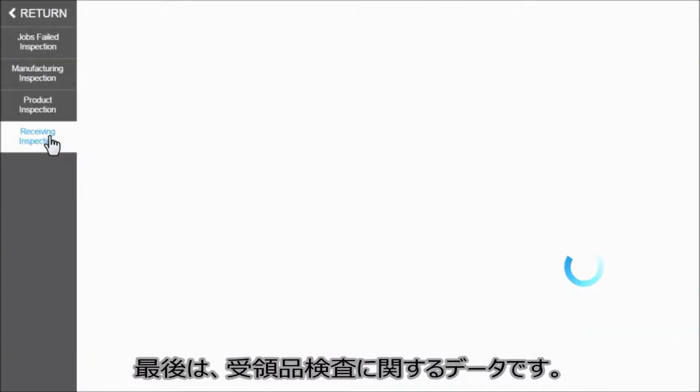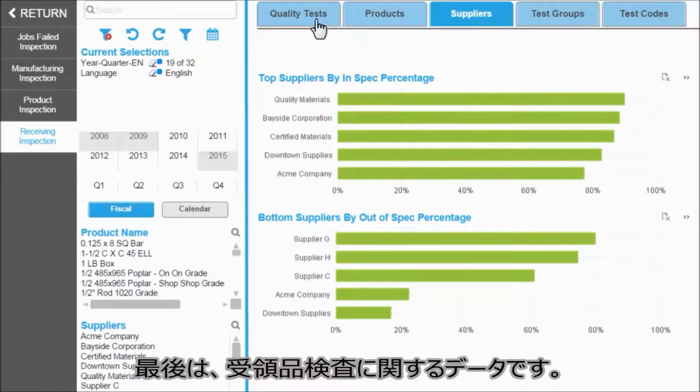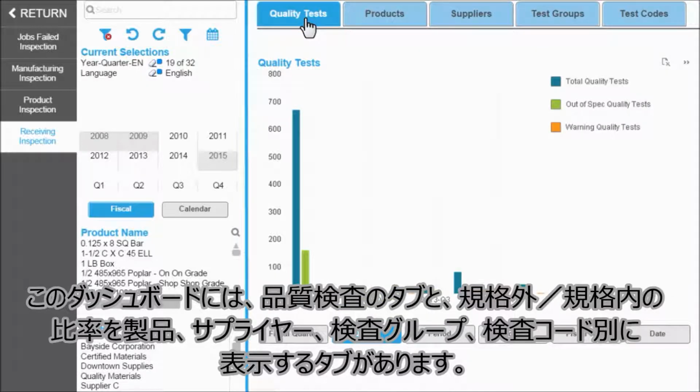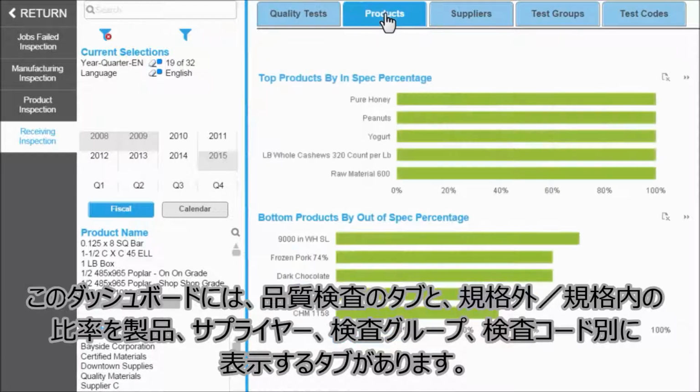Finally, we have Receiving Inspection Data, where we're looking at our suppliers. Once again, we see quality tests and in and out of spec percentages for products, suppliers, test groups and test codes.